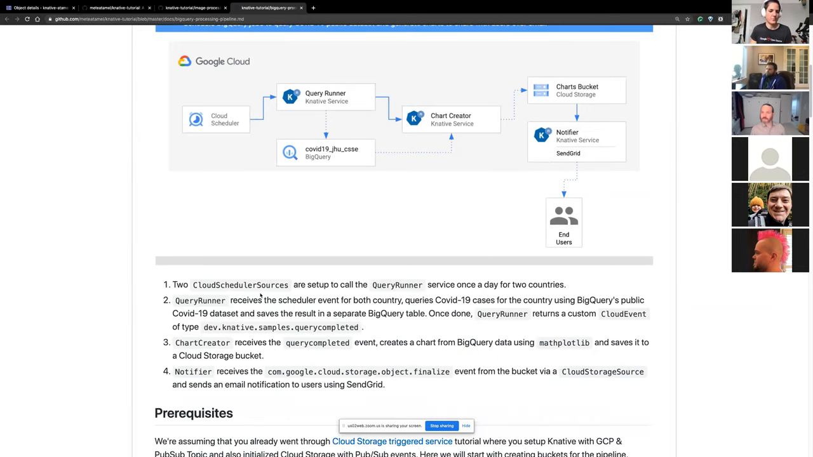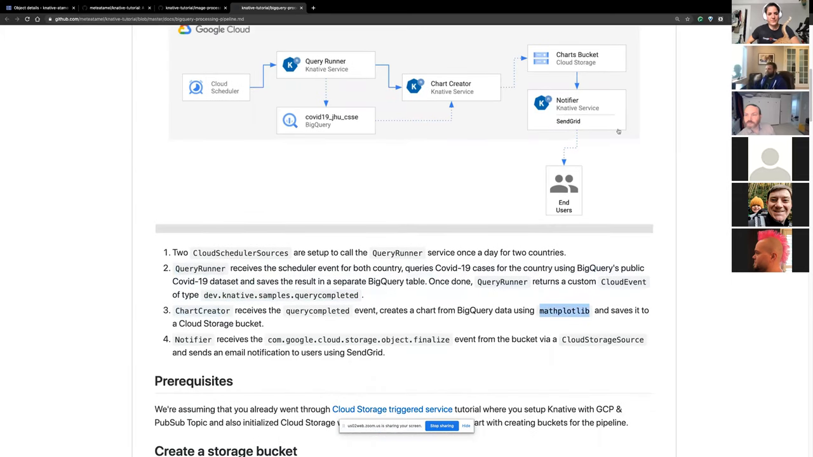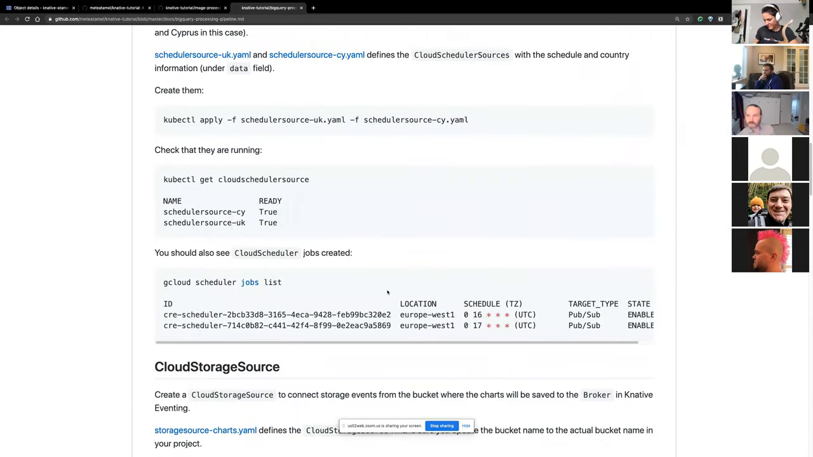I guess we don't have to go into too much detail, but a couple of things to mention. I use Cloud Scheduler Source, another event source in the Knative GCP project, to do this scheduling job setup. Then I use custom events to send a message from here to here. Chart creator uses matplotlib, and even though I don't know Python that much, it wasn't that difficult. Then I use Cloud Storage Source to get notifications here. And SendGrid was really easy to use, actually. I was pleasantly surprised. So I use SendGrid to send an email. All the details on how to set it up are here.